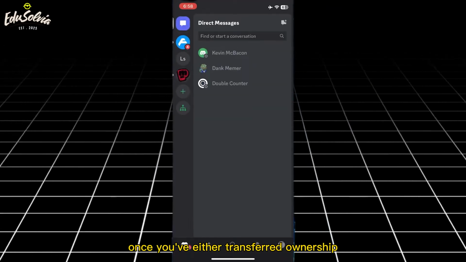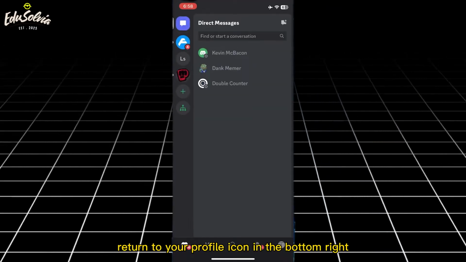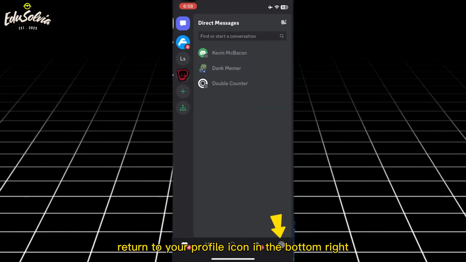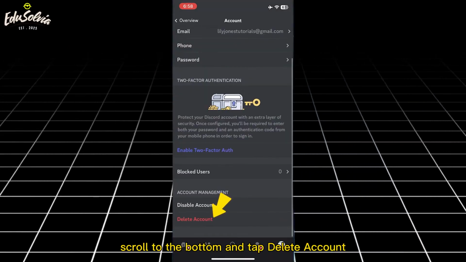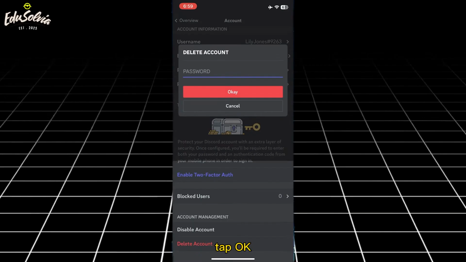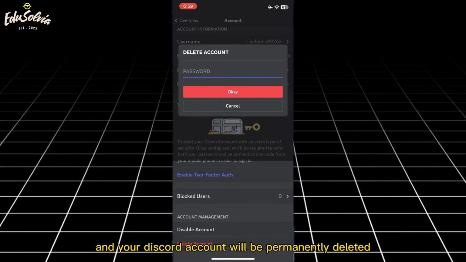Once you've either transferred ownership or deleted your servers, return to your profile icon in the bottom right. Tap Account again, scroll to the bottom and tap Delete Account. Enter your Discord password, tap OK, and your Discord account will be permanently deleted.